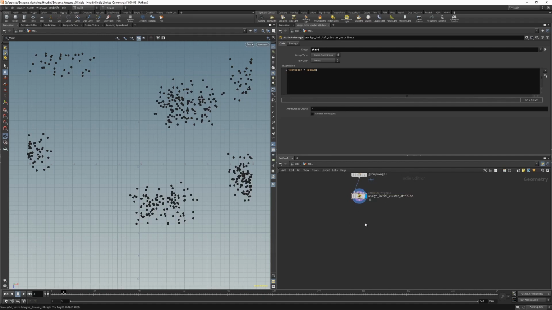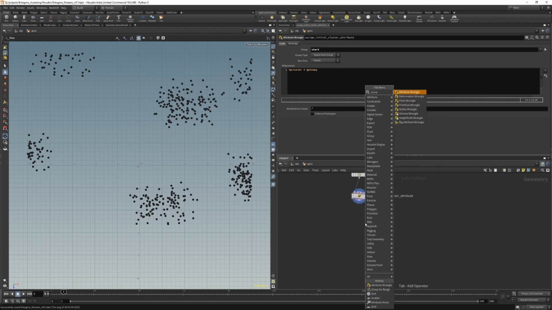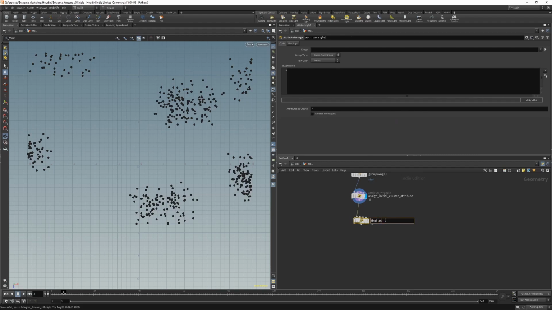Then we'll do our first round of assigning points to one of our clusters. We'll need a wrangle, which we'll call find and assign clusters. In here, first we'll need an integer with the maximum number of clusters, which we've saved as a detail attribute. So integer cluster max, we want to grab that detail attribute that we saved, stream 0, called cluster num. We're also going to initialize an empty float array where we're going to store the distances to the center of each cluster, and we'll use that to figure out which cluster to assign a particular point to. So we'll call this empty array cluster dists.